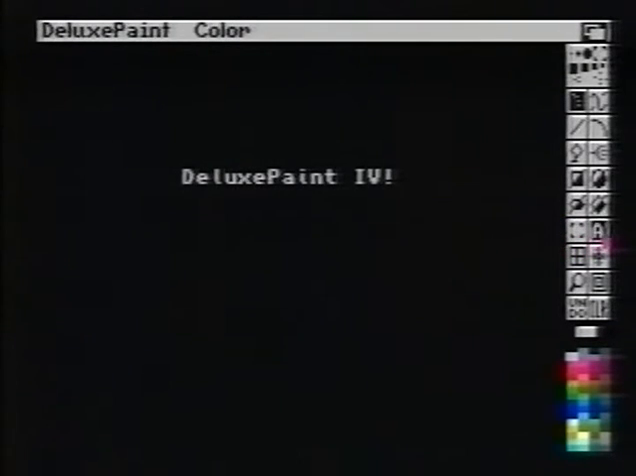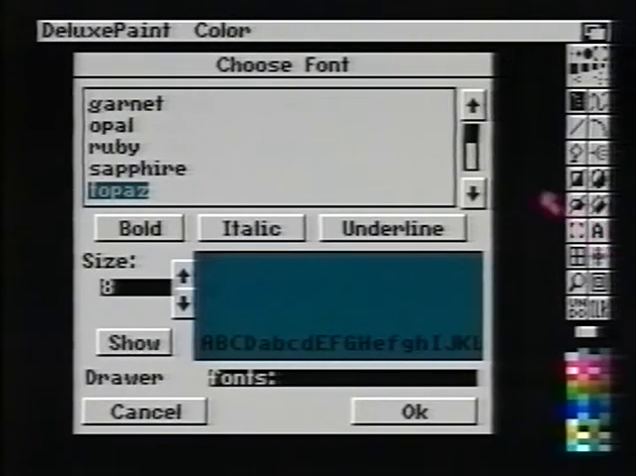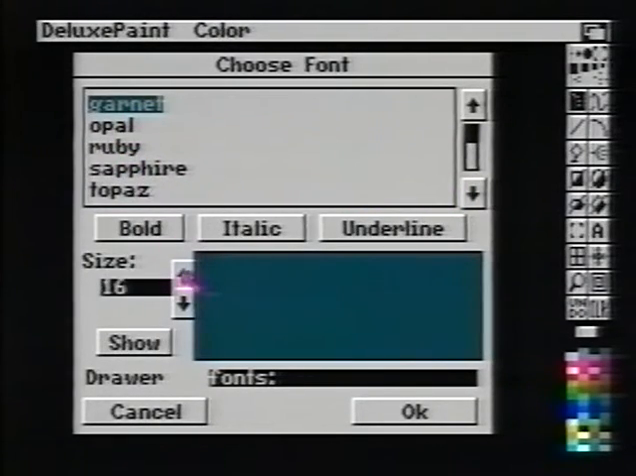Use this requester to choose fonts, sizes, and styles for your text. To choose a font, click on its name. Choose a size for the font by clicking on the up and down arrows next to the size edit box. Clicking the Show button loads the currently selected font from disk and displays a sample of the current font in the Show window of the requester.